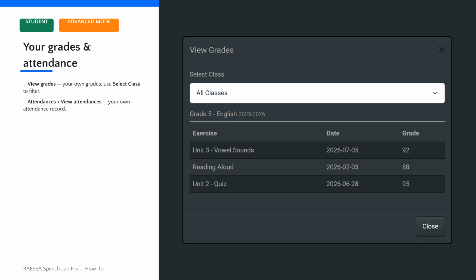Students can track their own progress by visiting the View Grades section, where they can filter by class. They can also review their attendance history under the Attendances menu to stay up to date with their records.